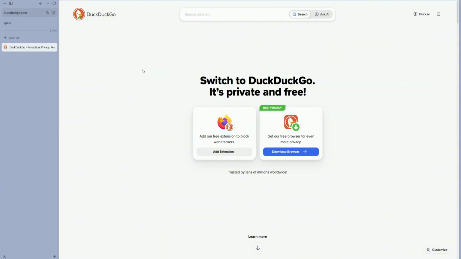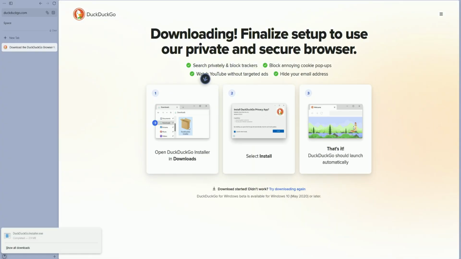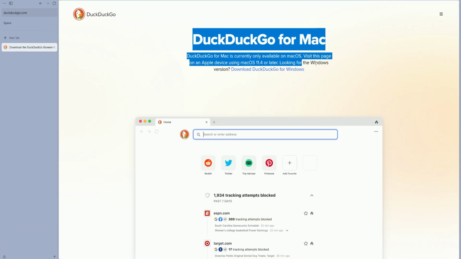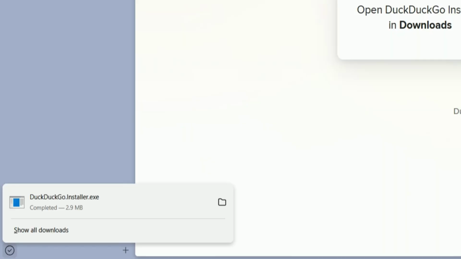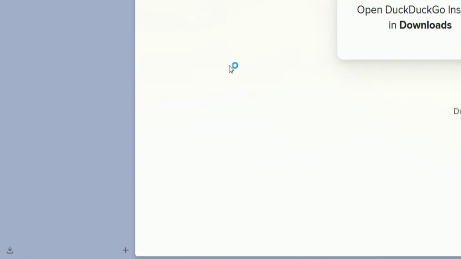First, download the latest version of DuckDuckGo Browser. Go to duckduckgo.com/Windows if you're on Windows. If you're on Mac, go to duckduckgo.com/Mac. Download the installer and run it. Follow the setup steps and launch the browser.